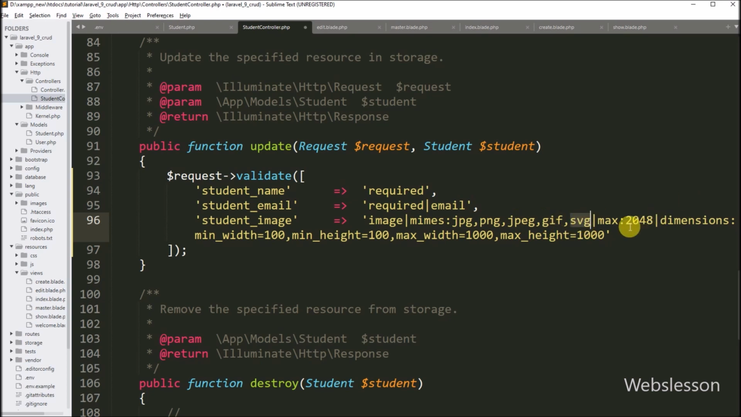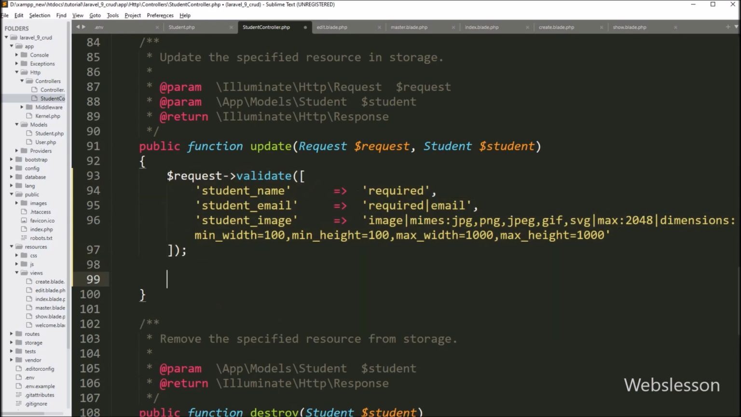After this, it will check image dimension, like image width must be minimum 100 pixel and image height must be minimum 100 pixel. After this, it will check the image maximum width must be 1000 pixel, and image maximum height must be 1000 pixel. So all these validations it will check before uploading the image and updating form data into the MySQL database. If no validation error has been generated, then it will proceed to update form data.